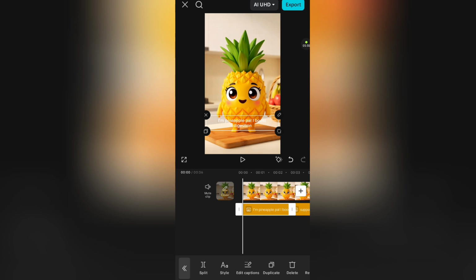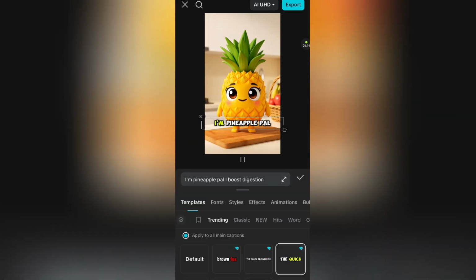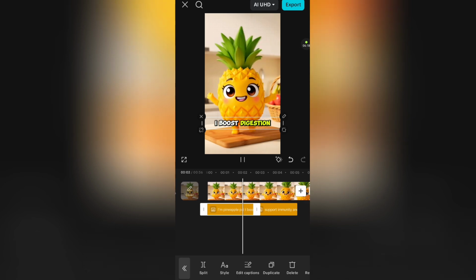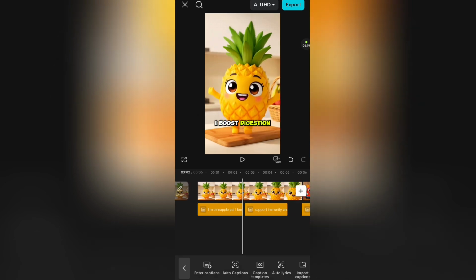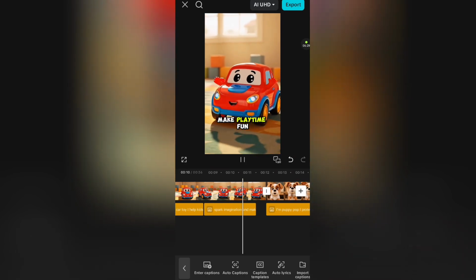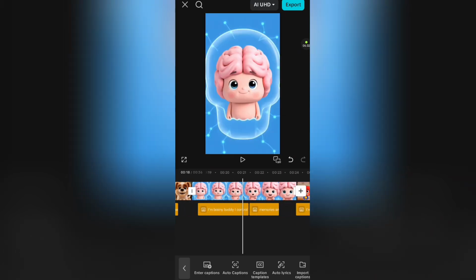The next thing we can do here is add a style to the captions. Let's add a style. Let's say I pick this particular one. Then I accept it. You can see that now every one of them is coming out perfectly well and lovely.